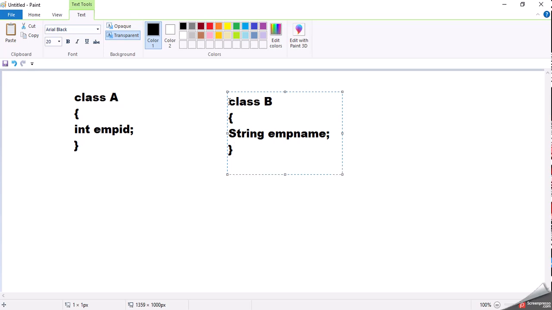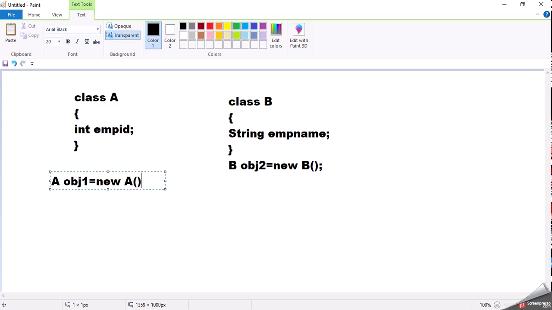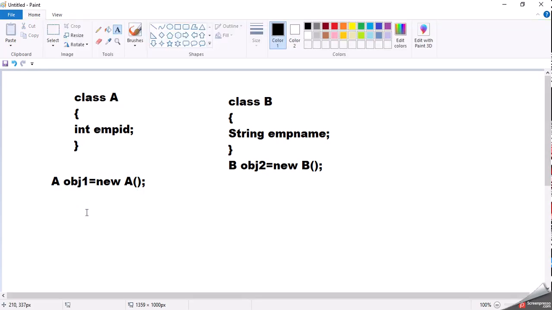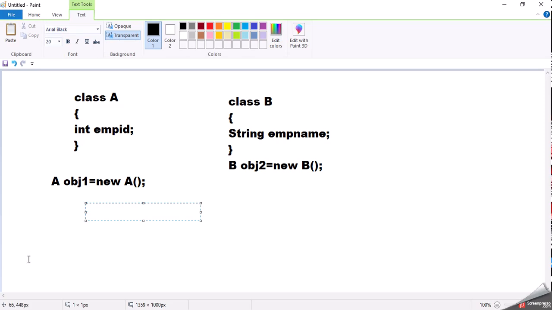Suppose we want to create the object of B. So B obj2 is equal to new B. Same as we can create the object of A: A obj1 is equal to new A. Through obj1 we can access EMP ID. Through obj2 we can access EMP name. Understood what I'm saying? Through obj1 we can access only EMP ID. We cannot access EMP name because EMP name is a property of class B. Same as obj2: through obj2 we can access only EMP name. We cannot access EMP ID.